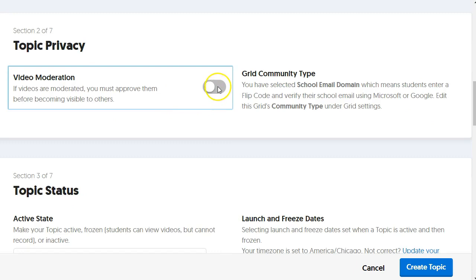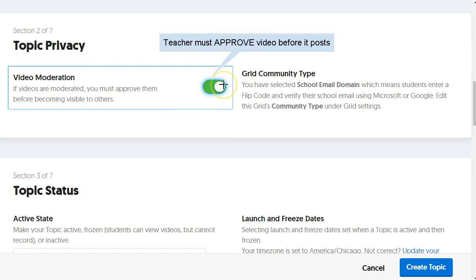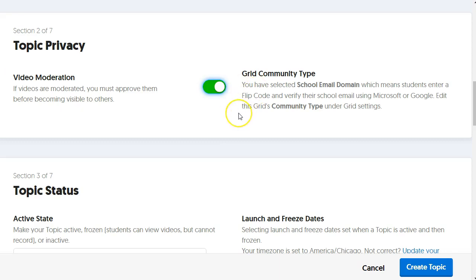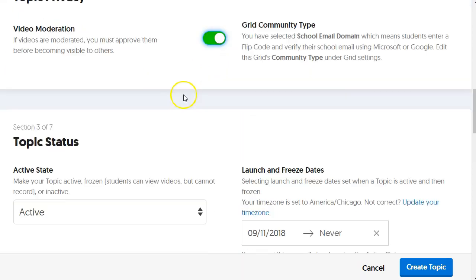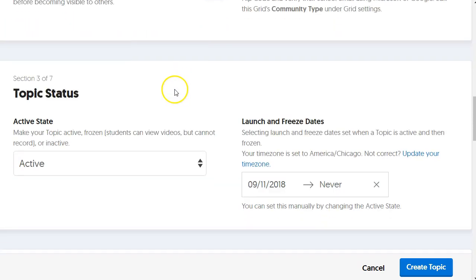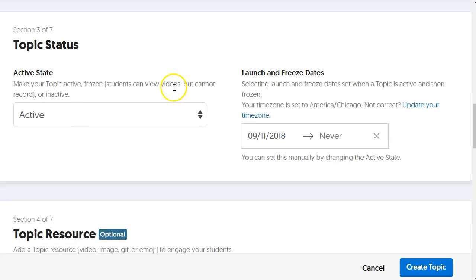Video moderation is a neat feature. When you turn this on, that basically means that you as the teacher will need to go and approve their video before it shows up for others to watch. So if you have a class that maybe you don't trust so well with a 90-minute video selfie, and that's totally understandable, you can turn that on and give yourself a little more control over the class.